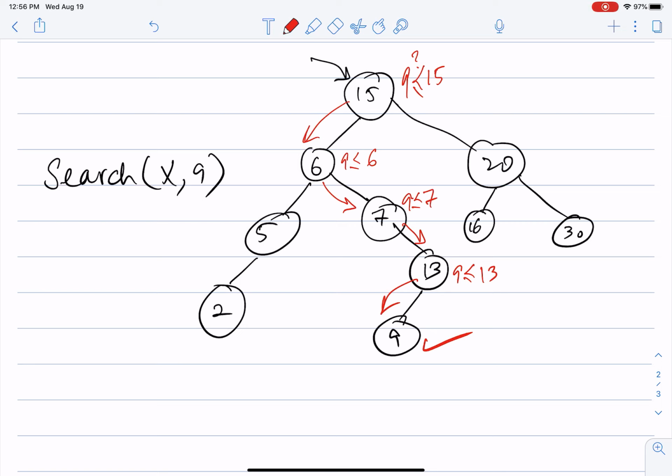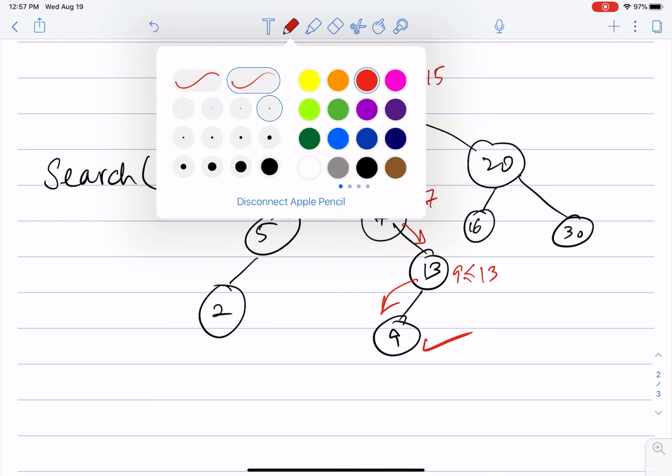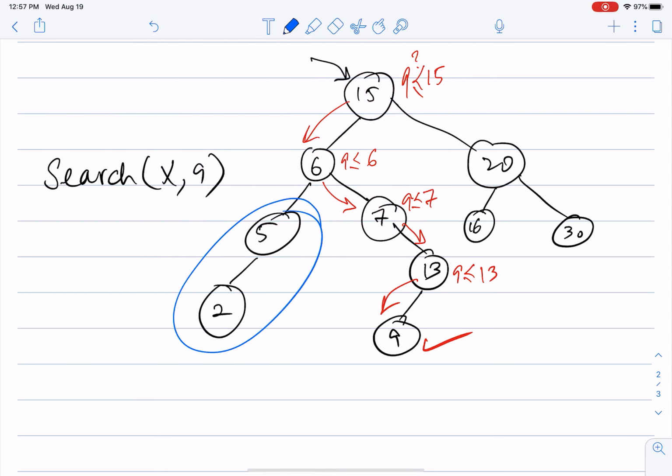Now, what is the running time of this algorithm? If you look at it, it's not necessarily O of n. If you look at this tree that I just drew here, and if you look at these nodes, we didn't look at them at all, right? Because when we checked if 9 is smaller than or equal to 6, the answer was no, therefore we ignored completely the left subtree of 6. The same thing, this subtree was completely ignored. So it's not really O of n.